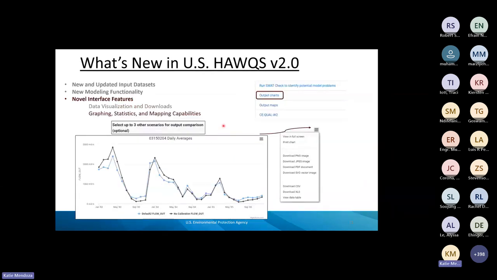And when looking at outputs, we also have some updates here to the graphics and mapping capabilities. We now allow you to view up to 3 different scenarios in comparison when looking at charts. And you also have the ability to download the data as a figure. You can make it into a PDF. You can also download the data as a CSV or an Excel file, or you can just view the data in a table as well. You can also zoom into some of the time series here, which I'll show you during the demo.